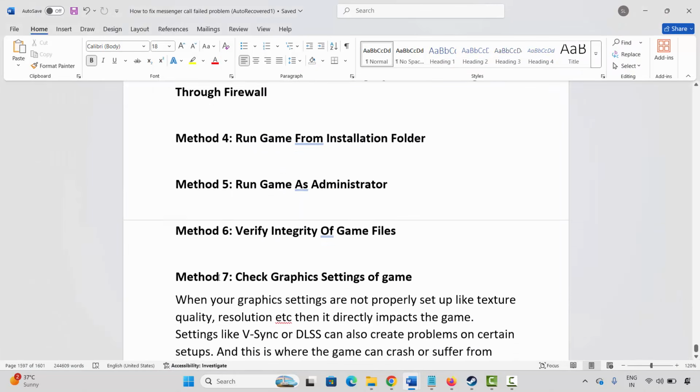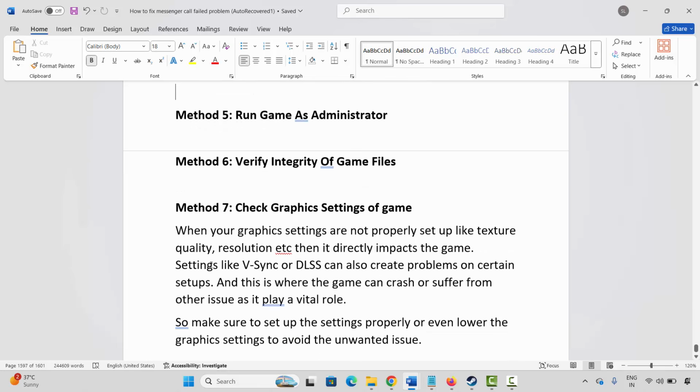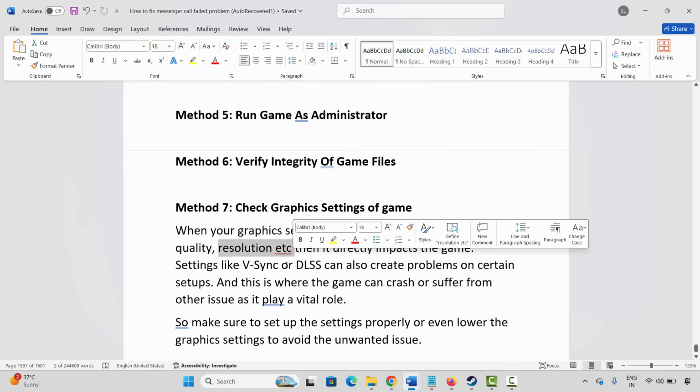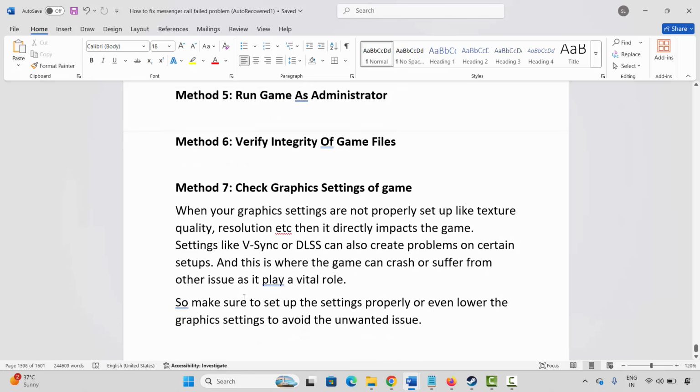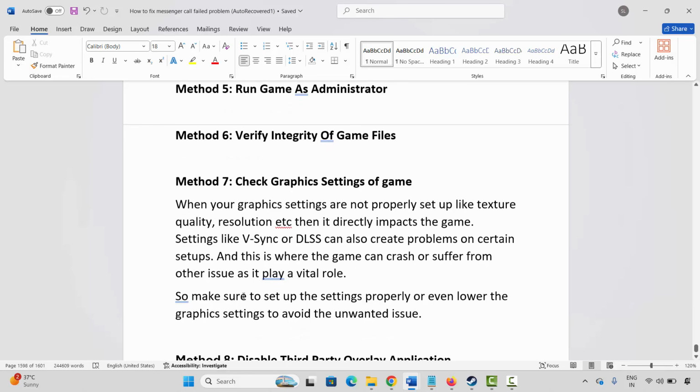Next is to check graphics settings of the game. When graphics settings are not properly set up, like texture quality, resolution, etc., then it directly impacts the game. Settings like VSync or DLSS can also create problems on certain setups, and this is where the game can crash or suffer from other issues. So make sure to set up the settings properly or even lower the graphics settings to avoid any kind of unwanted issue.